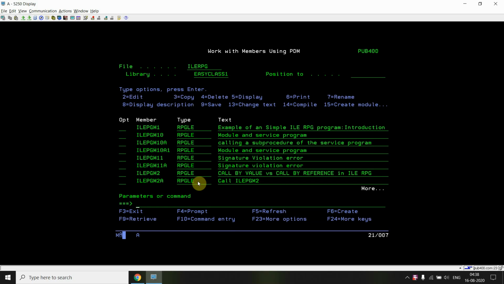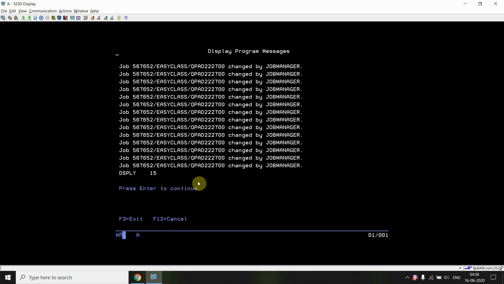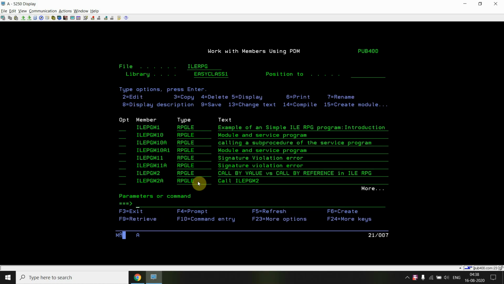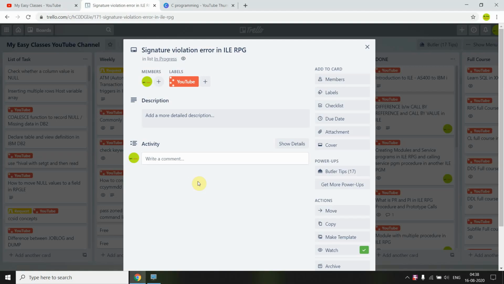So now if I call that program ILE PGM 11A, it won't cause me any issue. Earlier it was showing me the error that program signature violation occurs. So the resolution was to recompile or rebind the service program to that ILE program. So that's what I just wanted to show you, why the signature violation error occurs and how we can resolve that.